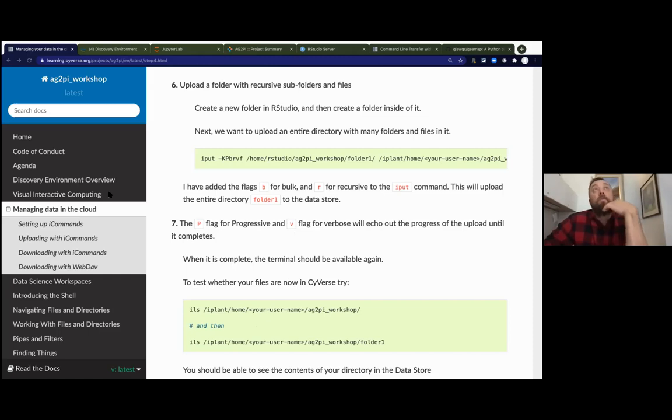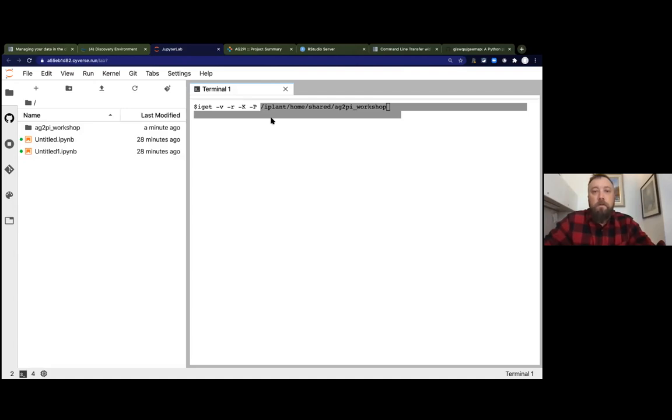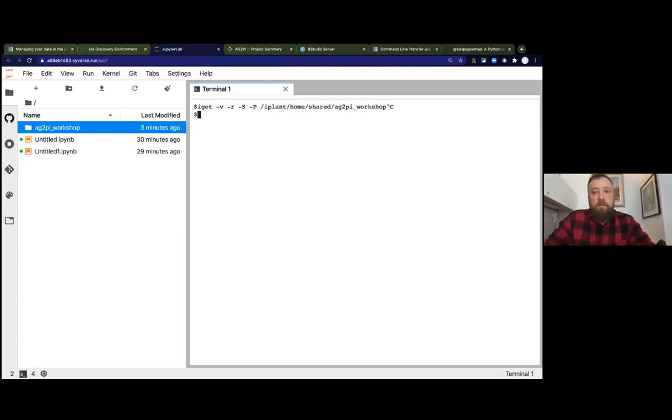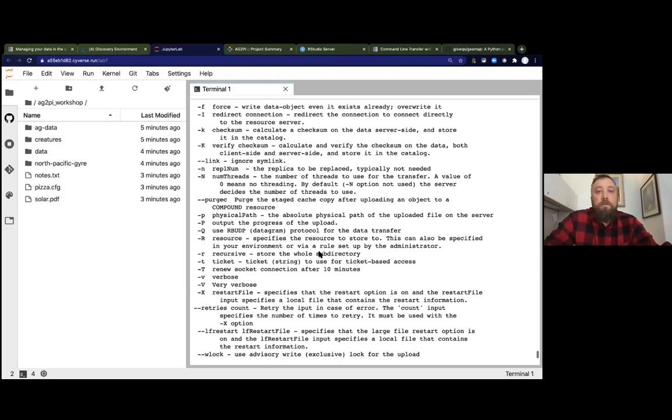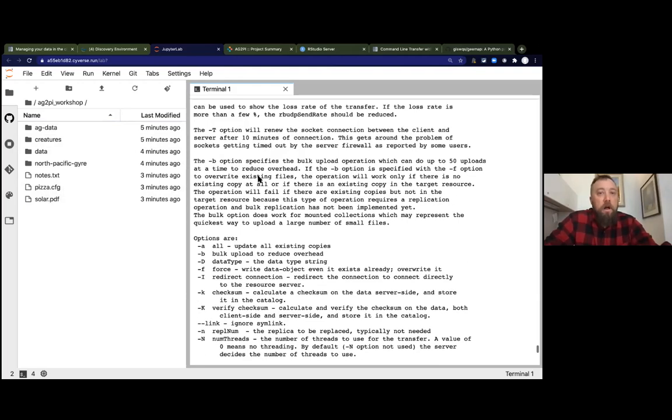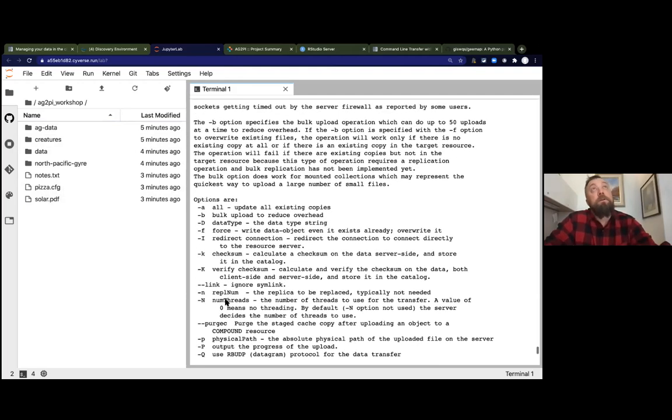Okay, so we've just done this command called iget. So we've gotten the files and they've come to our workstation that we're on. So I now have a folder called AG2PI workshop that we can see here, and the data are here. I now want to copy the contents of this folder back to my data store. So to do that, I'm going to use the iput command. So the put command instead of the get command. So I can do iput, and it will show me all of the flags or the options that are available for iput.